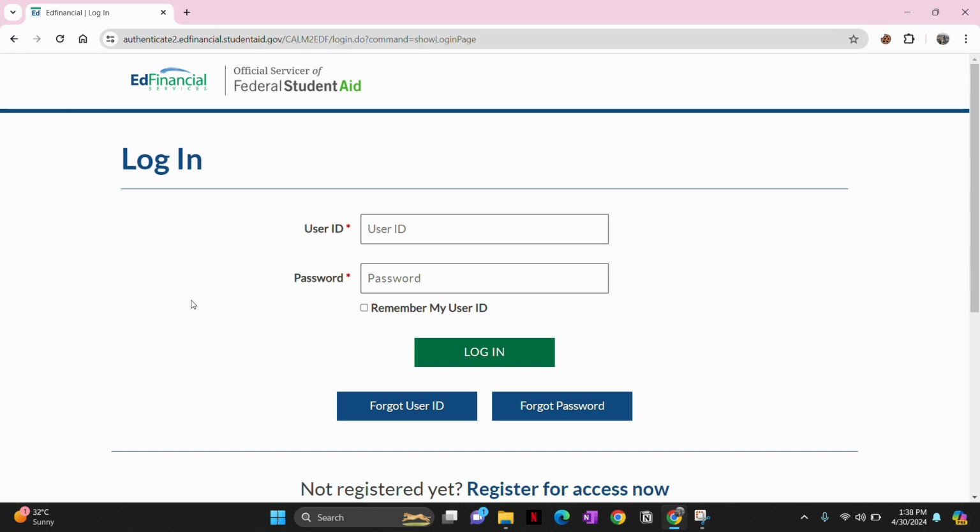Here you need to enter your username in this respective field and password in this respective field. Make sure you input them correctly to avoid any login issues. After entering your credentials, double check to ensure they are accurate. Once you are certain, click on Login.